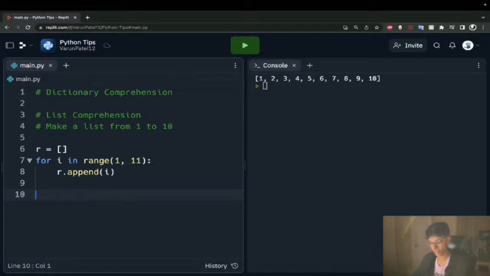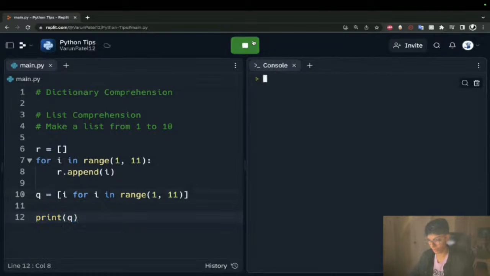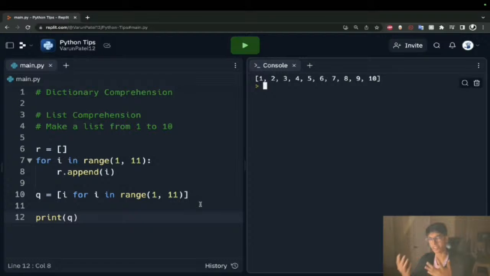Our list comprehension method, we'll say Q for this one, it's so much easier, so much more straightforward. It's a lot more elegant. I for I in range 1 through 11. And now if I print Q, we get the same exact output, but instead of having it in 3 lines, we have it in 1. So it's a lot cleaner. And again, I'm expecting you guys to be aware of how list comprehensions work. The focus on this segment is on the dictionary comprehensions.